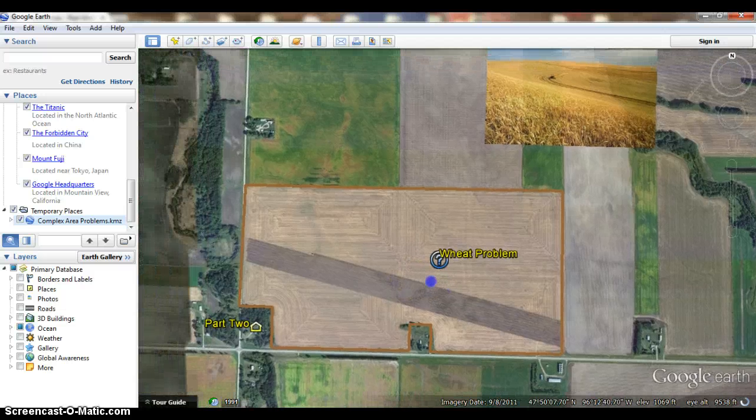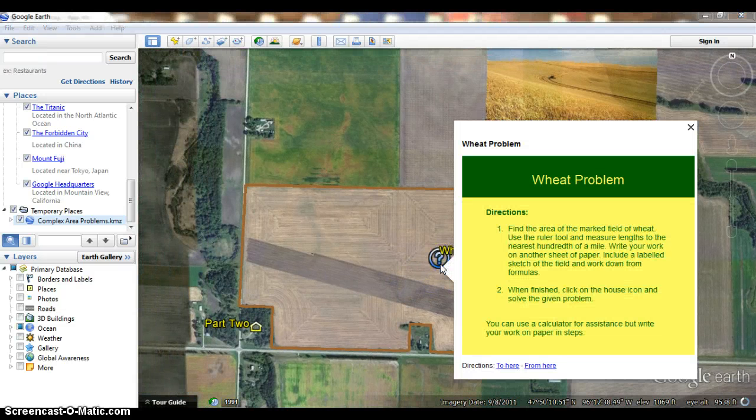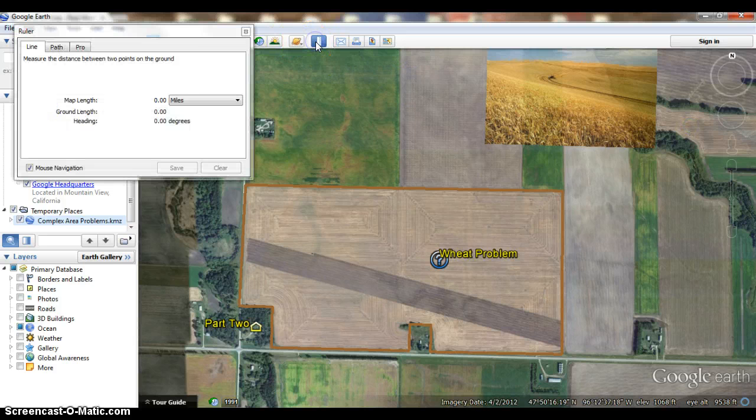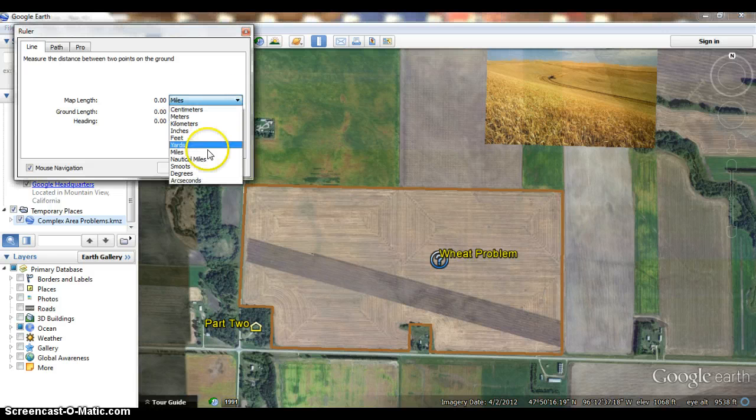I'm going to click on the question mark, which has some directions. It tells us to find the area of the field that's marked, and we're going to measure it to the nearest hundredth of a mile. So we're going to use the tools up here. There's a measuring tool up here, and if I click on that, it asks me what my units of measurement are going to be, so students will need to select that if it's not already in the correct measurement.